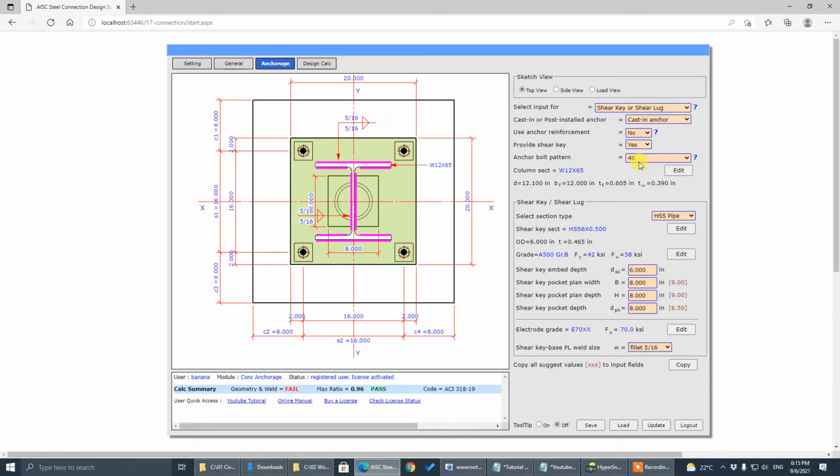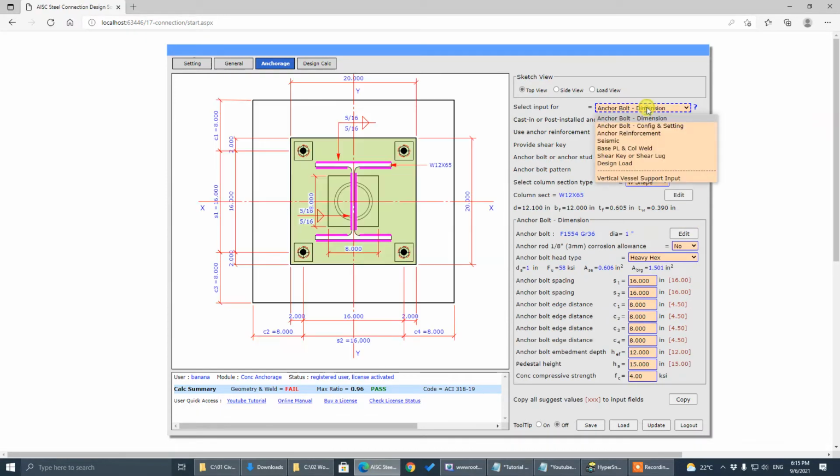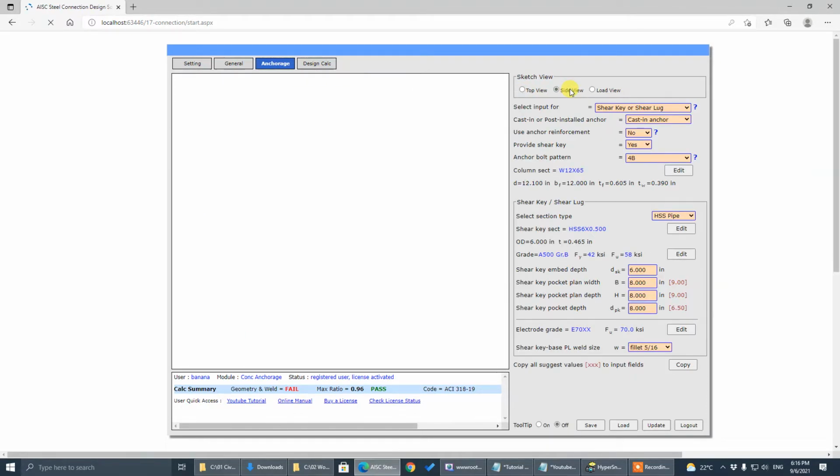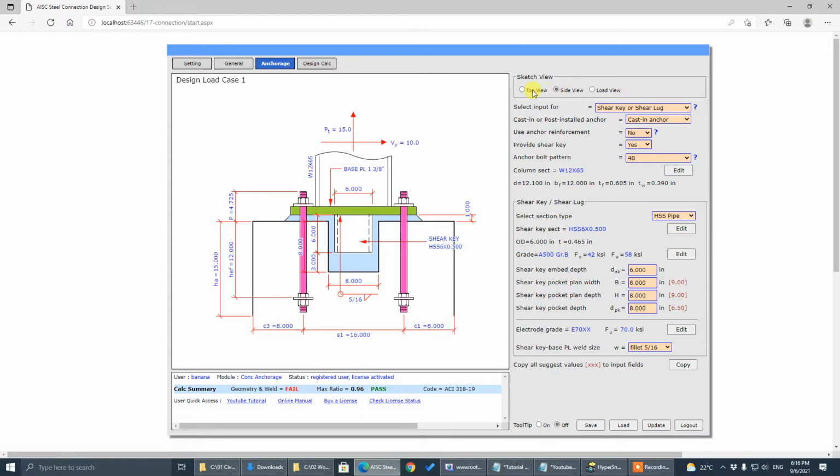So let's go to the shear key panel. You can also switch, like here, from anchor bolt dimension to the shear key panel by clicking on this drop down item. Shear key. So here now go to shear key. We have the shear key section. So that's the side view.